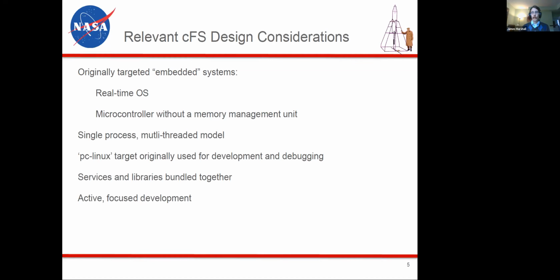Another important feature is the services and the library functionality that cFS provides, not the user provided applications, but built into the core services. They get all bundled together when you build cFS. And finally, cFS is under active focused development. So while the APIs are mostly stable, the internals are changing.